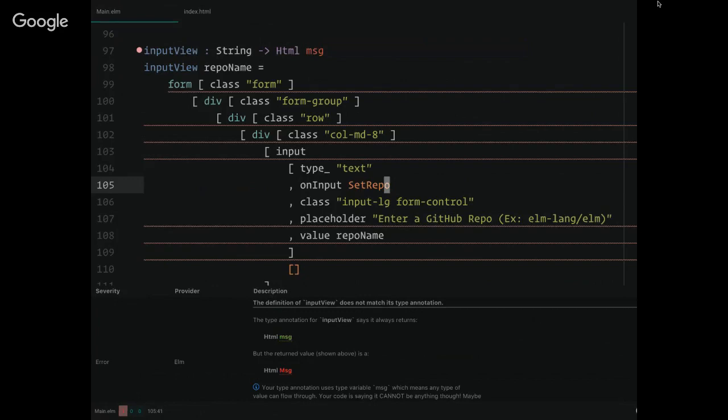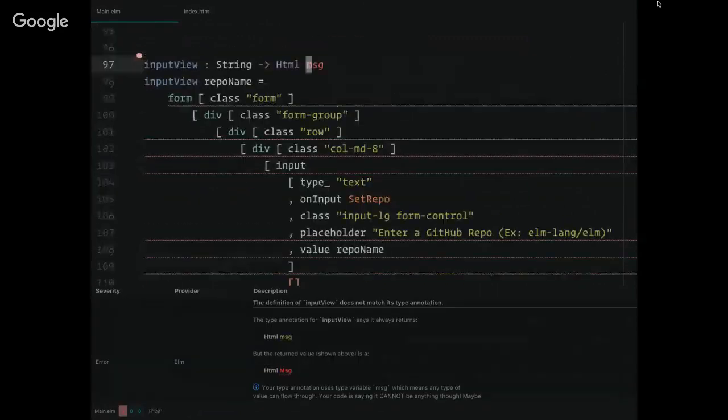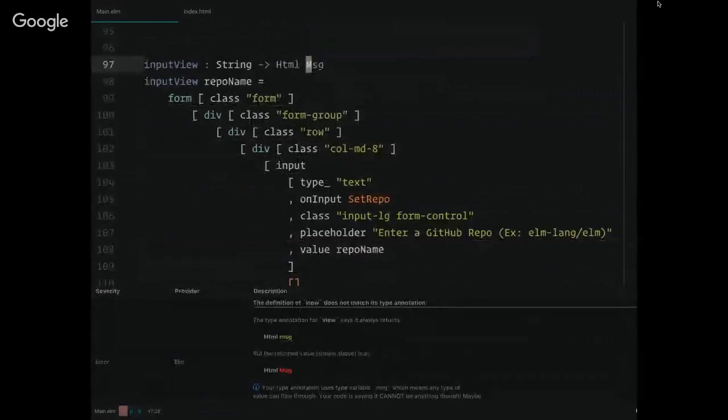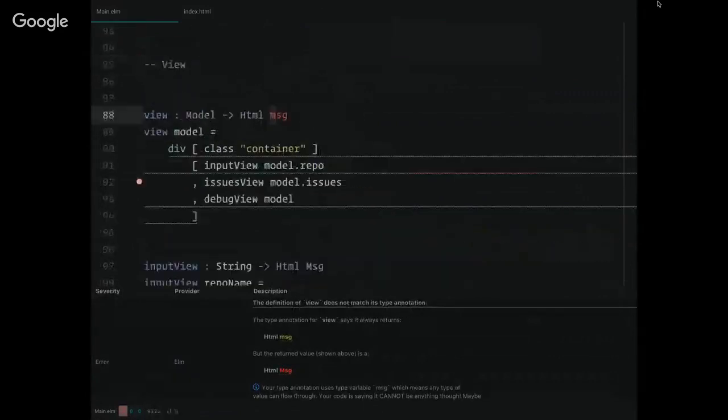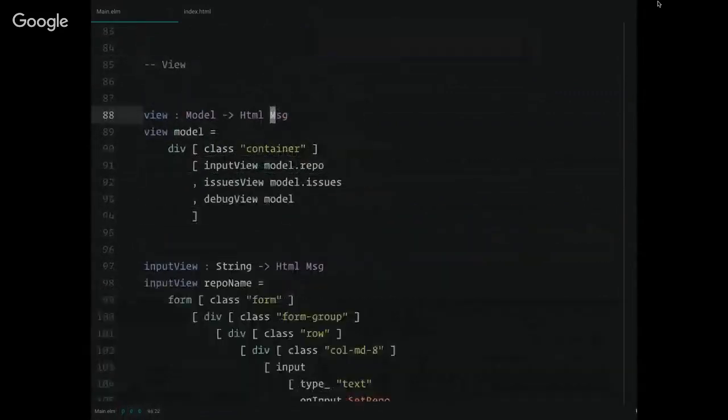So we run a little update on it. Update it. And now it's saying that view doesn't match the type annotation. So we update that, and it's happy. Again, it just took us by the nose and pulled us through and said, fix these things and I'll run for you.